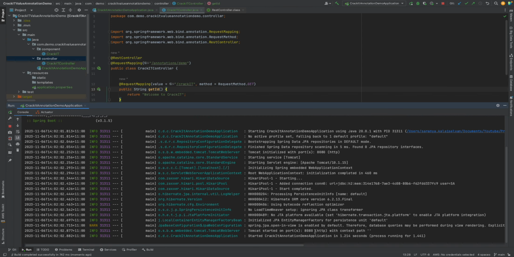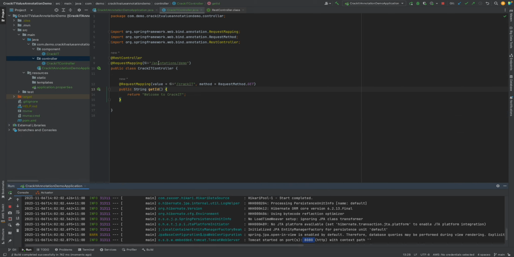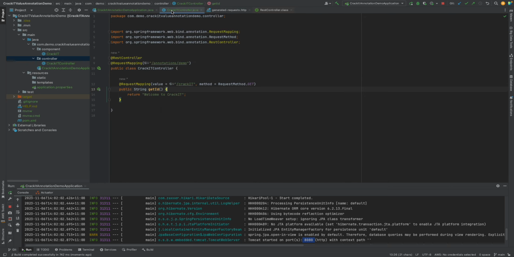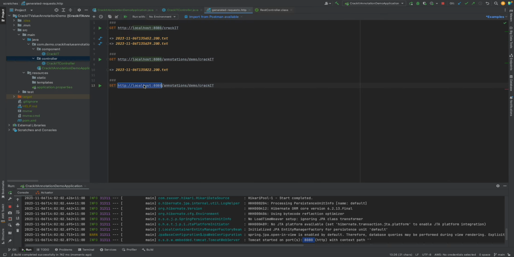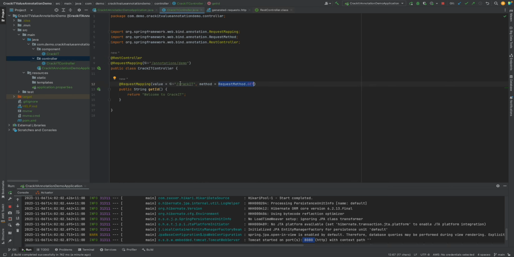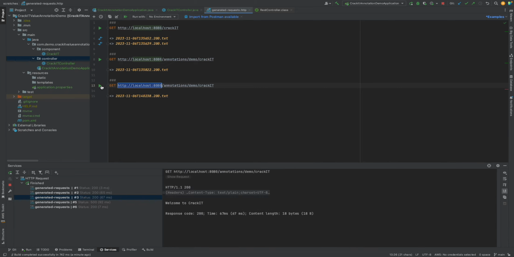If you see, our application started on port 8080. And what is our path? Our path is /annotations/demo/Crackit. Let's try to execute it and see. Yes, it is a GET method. If you see here, we have given the method type as RequestMethod.GET. Yes, it is a GET method, and the path is /annotations/demo/Crackit. I'm trying to execute it. What happens? I'm getting the response as welcome to Crackit, and the response code is 200.